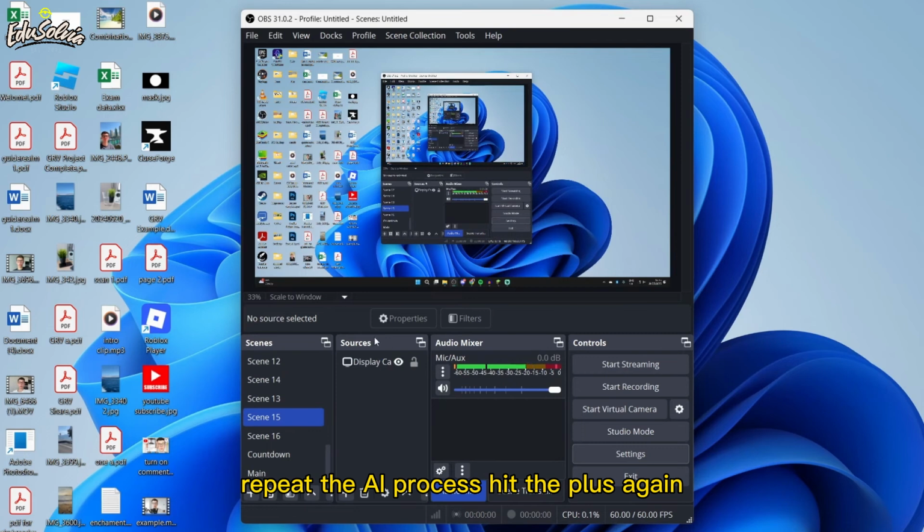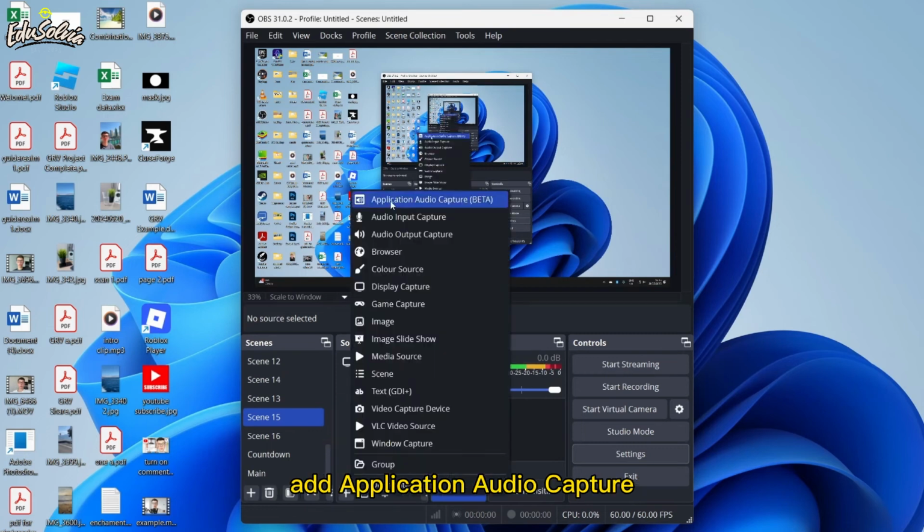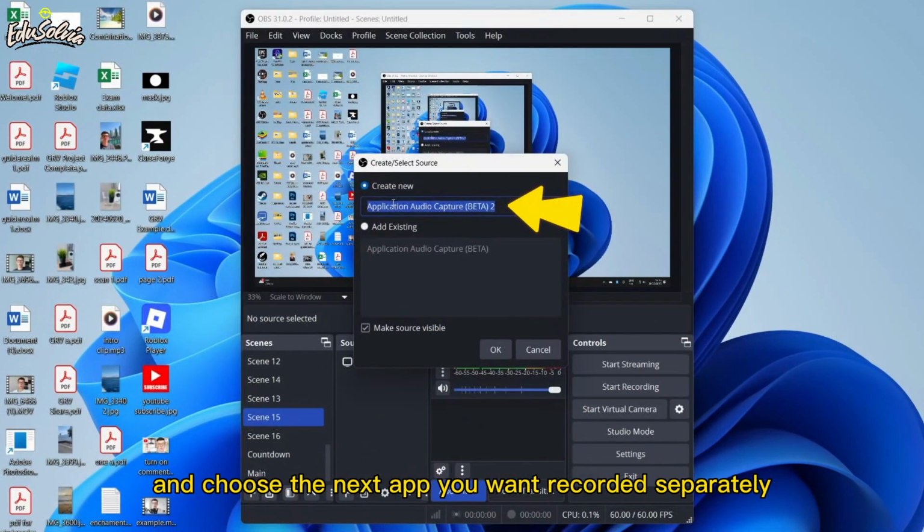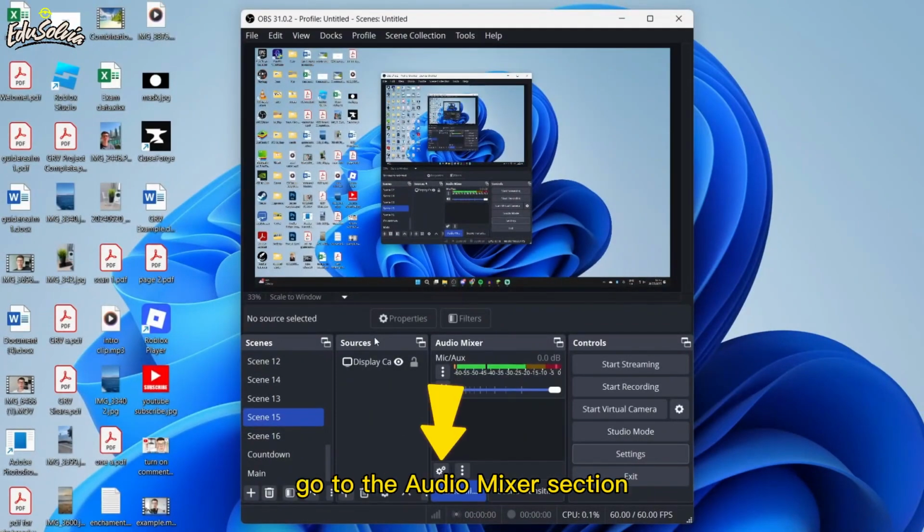Repeat the process. Hit the plus again, add Application Audio Capture, and choose the next app you want recorded separately. Once all sources are added, go to the Audio Mixer section.